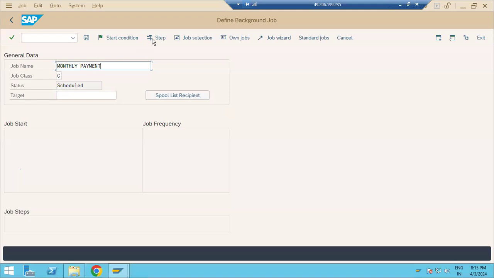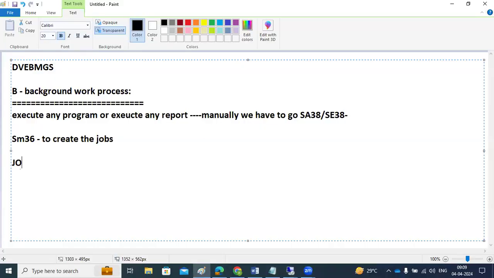So if you go to the job steps, right? Job name, you have to define it, whatever it may be, depending upon a good naming convention, right? Next, you need to remember the job steps here, the job startup conditions here, and the job status here. These 3 points you should remember. They may ask you during the interview how many types of job steps you have, right?